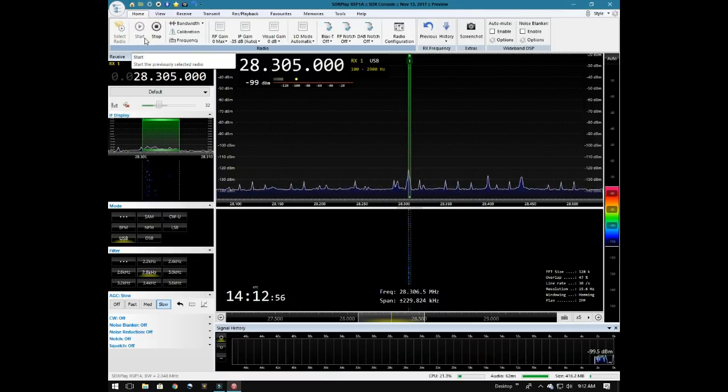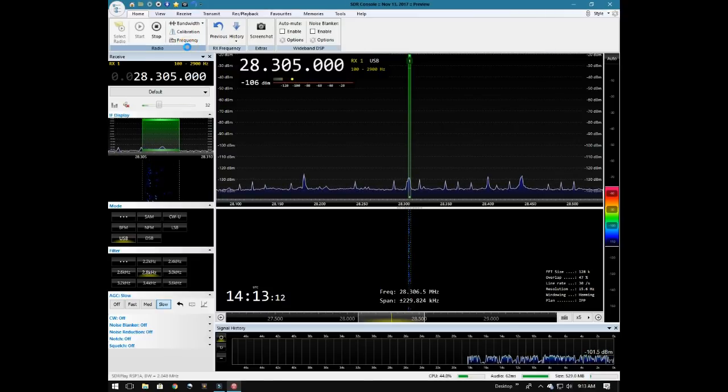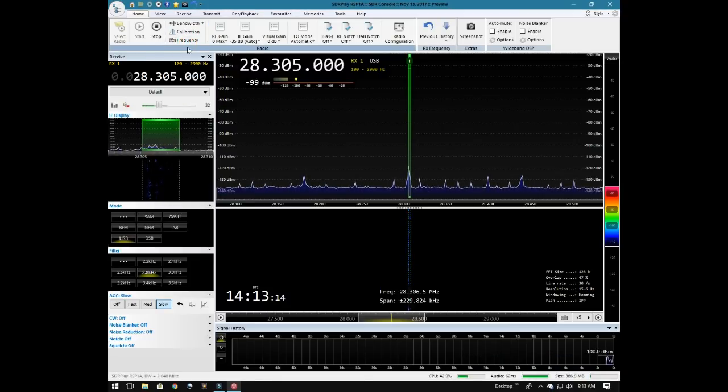Now, of course, clicking start starts the radio, and then clicking stop stops the radio. The bandwidth button up here allows us to choose various bandwidths, in my case up to 10 megahertz. I'm going to leave it on 2 megahertz for now, just for the purposes of demonstration. But you can go as wide or narrow as you'd like.